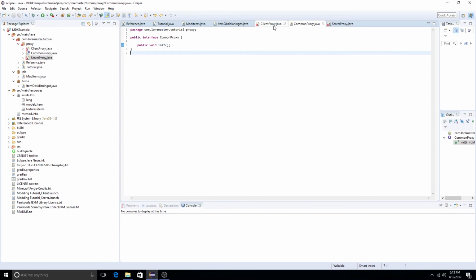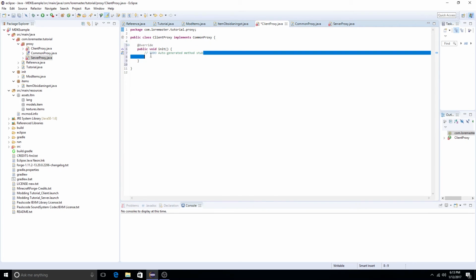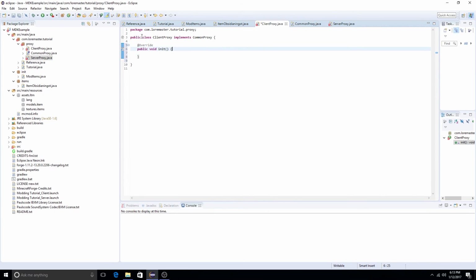Now go back to your client proxy, and you're going to want to hover over this client proxy with the red arrow, and press add on implemented methods. That should add this little section right here. You can delete this little note, and that should be all good.